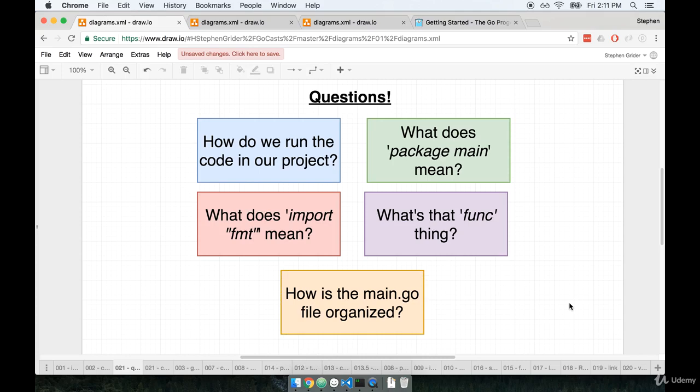Okay, so these are the 5 questions that we're going to try to answer by studying the code inside of this very simple, very straightforward program. So let's get started right now with question number 1. How do we run the code inside of our project? How do we run the code?